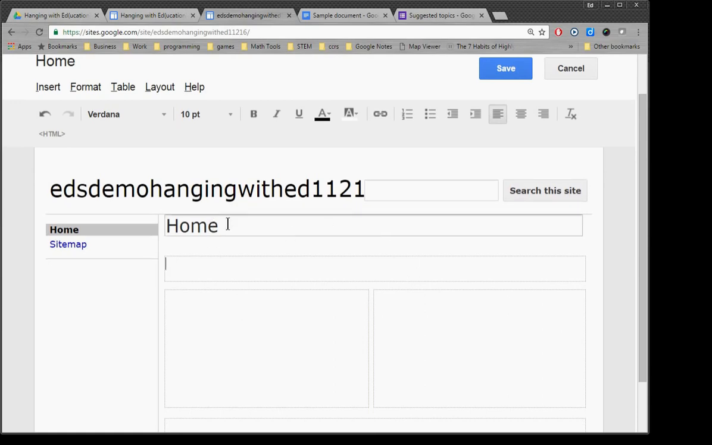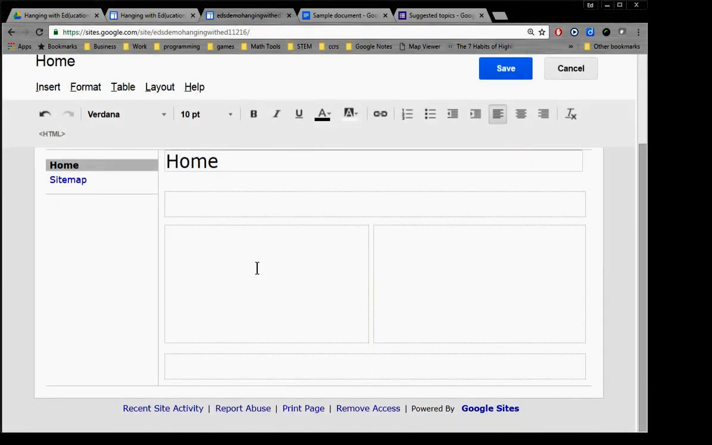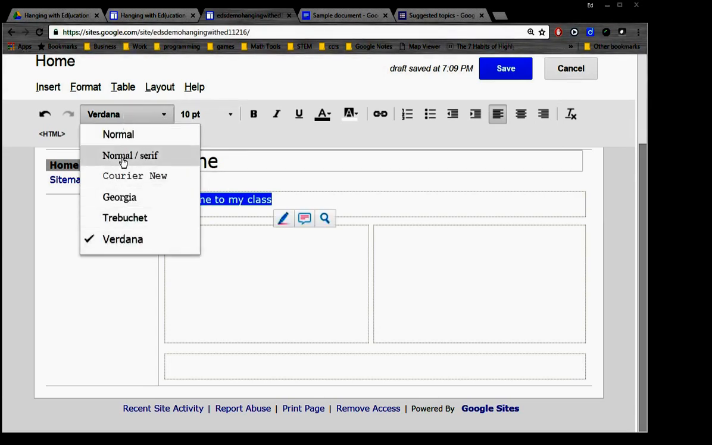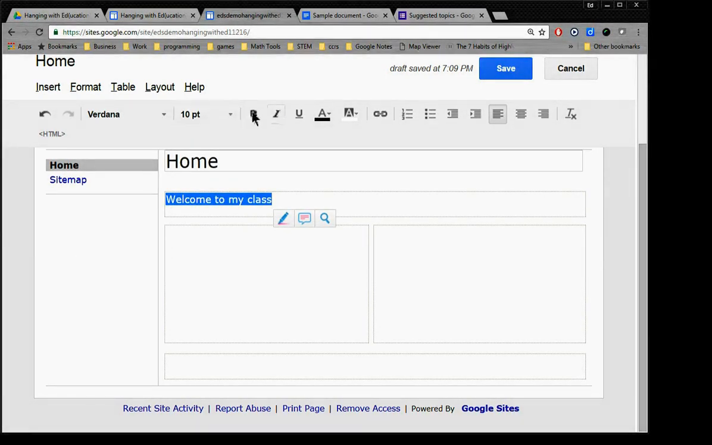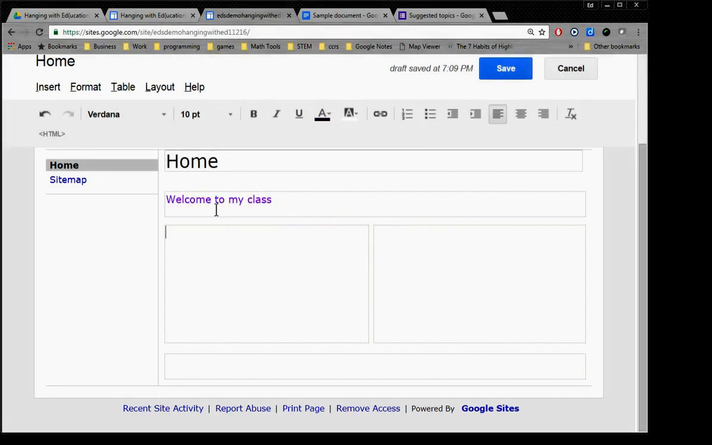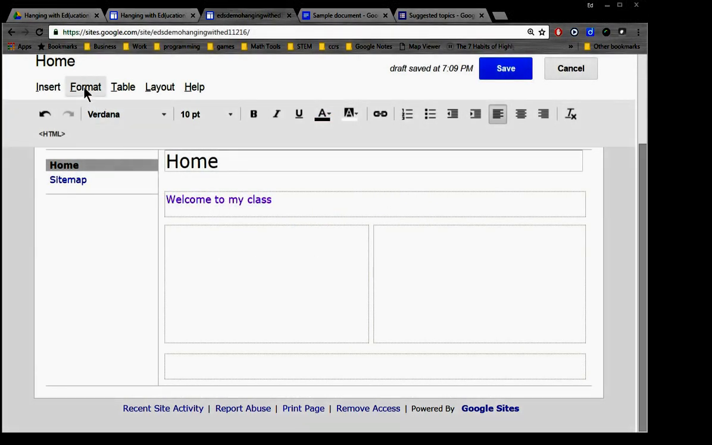So I have this home page, I have a little header region here, and I've got these 2 other boxes for columns, and then I've got a footer down below. So I might say, welcome to my class, or whatever you'd like. And again, this is just like a word processor. You can highlight things, choose the different fonts you want, and the sizes, and even the coloring of the text if you'd like to match your theme. So maybe I want a nice purple for that. Welcome to my class.